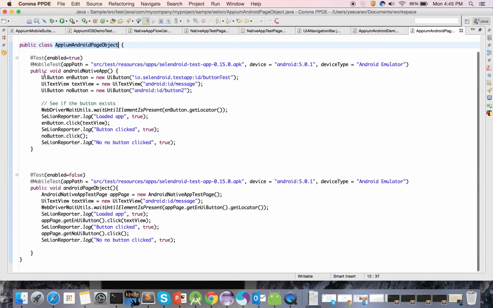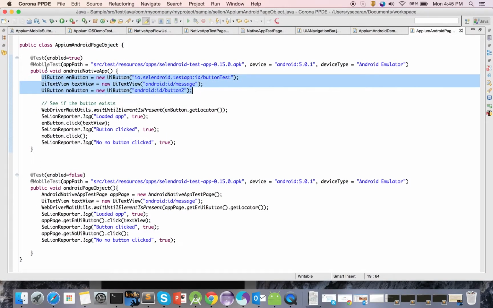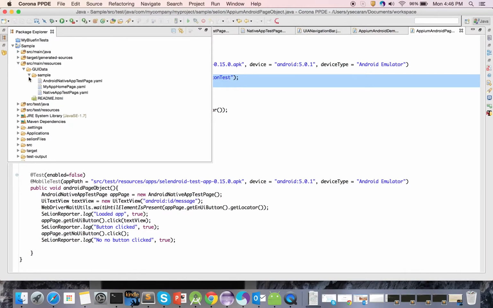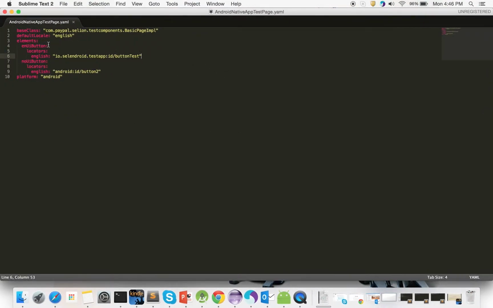So instead of having these elements declared separately, I have specified the locators under a page called Android native app test page.yaml under this folder. And the locators for EN UI button and No UI button I've specified over here. The change here is the platform will be Android. The default platform will be web. In case of iOS, it will be iOS. And in case of Android, this is going to be Android.